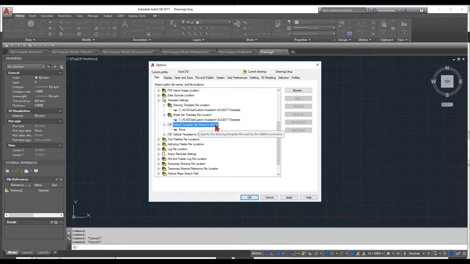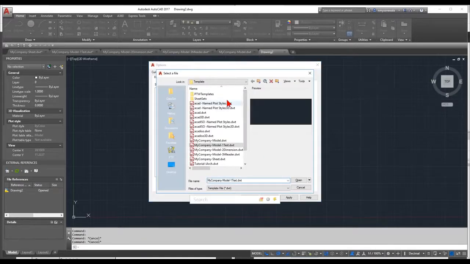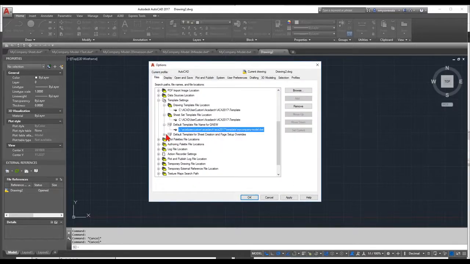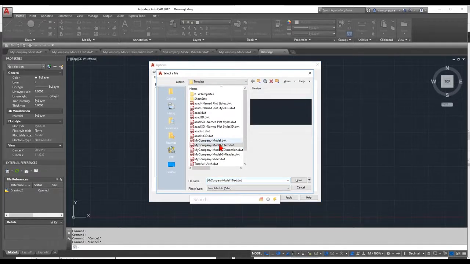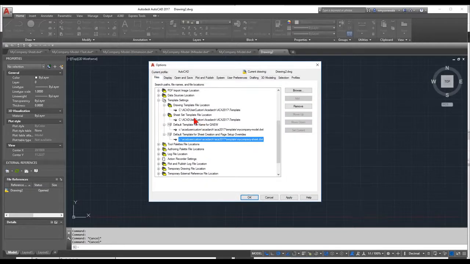and the default template file name for QNew. So let's change that, because as soon as I hit the new button, I want to start up running. I'll browse to my template directory, and I will name it my company model.dwt. Then the template for sheet creation and page setup overrides. That's why I have two separate ones; you can have the same one. So I'll select my company sheet.dwt. So these are my template settings that I did.